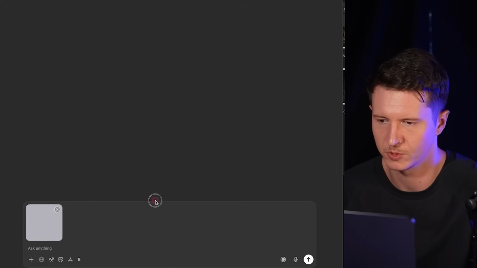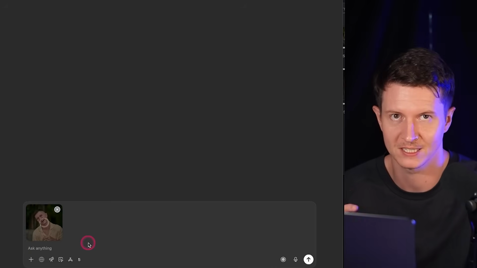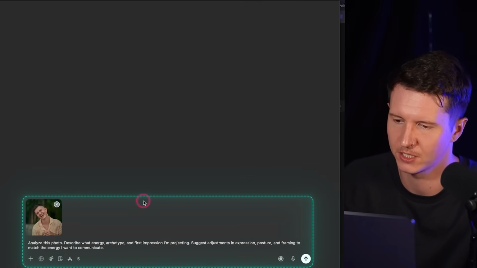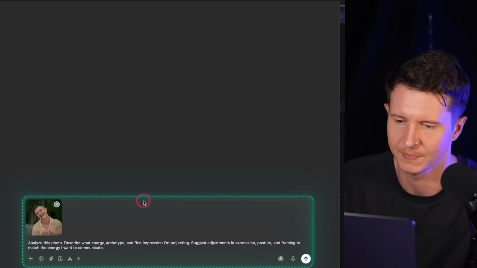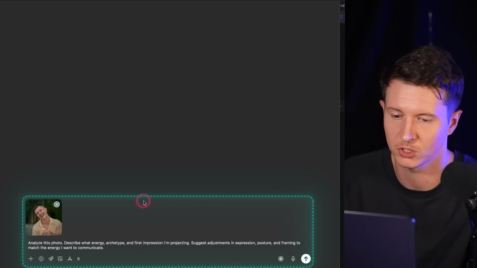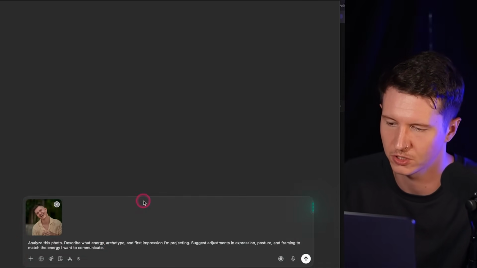Now, a further interesting way to use ChatGPT for deep self-reflection is to get a sense of how you come across visually. And that's because it has an outstanding ability to read people's presence. So for example, you can send it a photo of yourself and ask it to analyze this photo, describe what energy, archetype, and first impression I'm projecting. Suggest adjustments in expression, posture, and framing to match the energy I want to communicate.